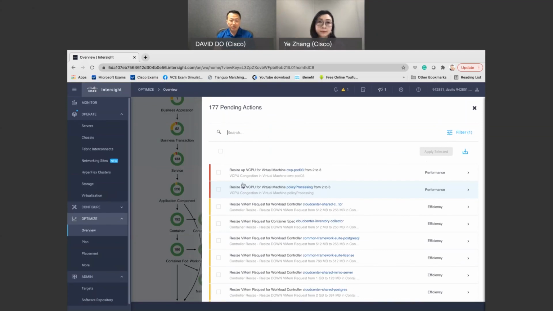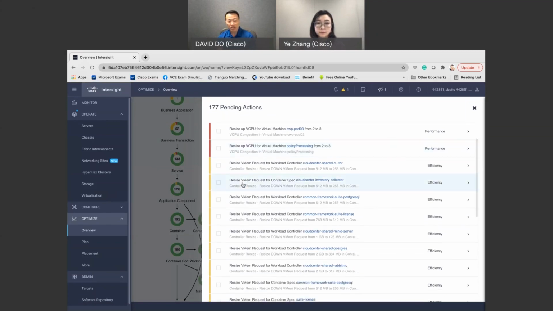So here is the number of the pending actions for the scaling action. We have 177 pending actions with a color code red and yellow. Red is more for performance and yellow is for efficiency. So for the performance, we can get the message from IWO: resize up the virtual CPU for the virtual machine from 2 to 3.